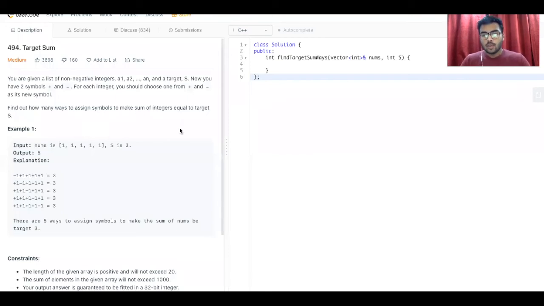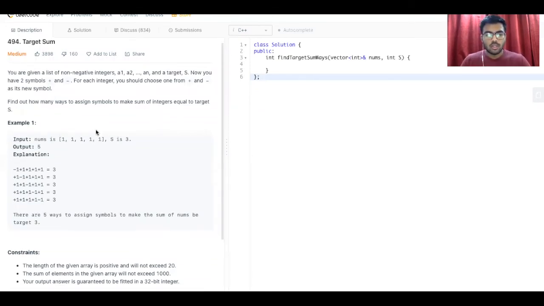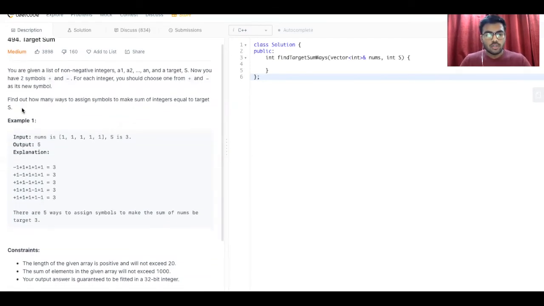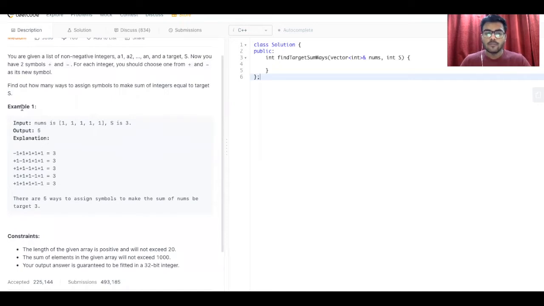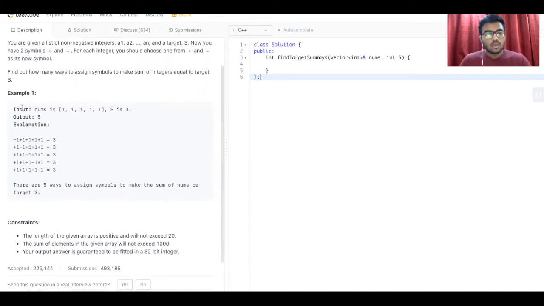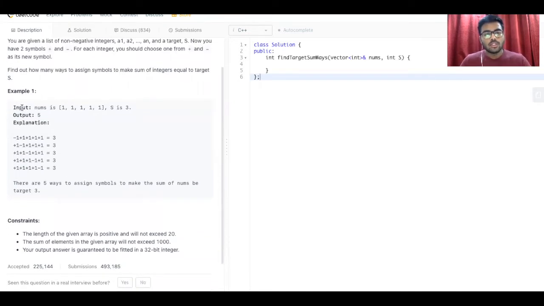Hi guys, so today we'll be solving this problem called target sum. Let's read it. You are given a list of non-negative integers a1, a2, an and a target s. Now you have two symbols, plus and minus. For each integer you should choose one of plus and minus as its new symbol. Find out how many ways to assign symbols to make the sum of the integers equal to target s.